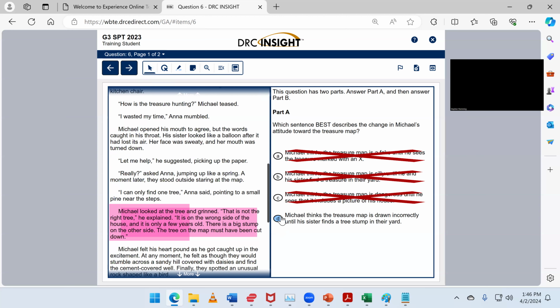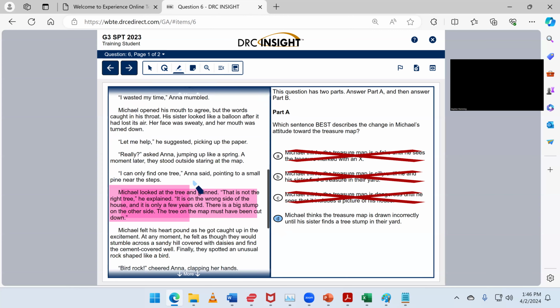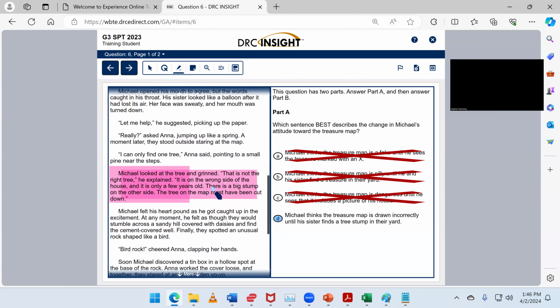It's got to be about the tree stump. And the reason I say that is there is a big stump on the other side. The tree on the map must have been cut down. So that's when he changes his mind about the treasure.